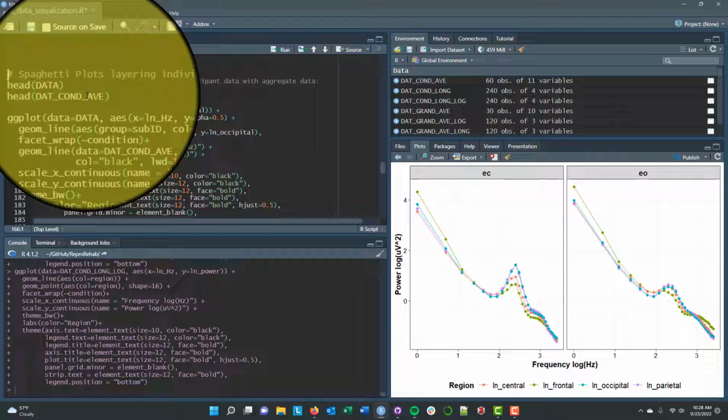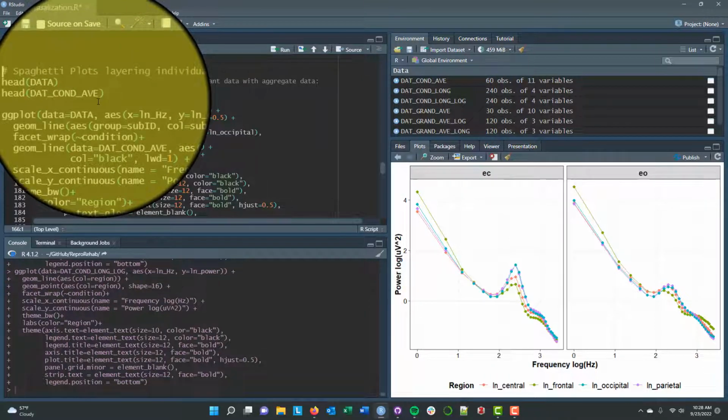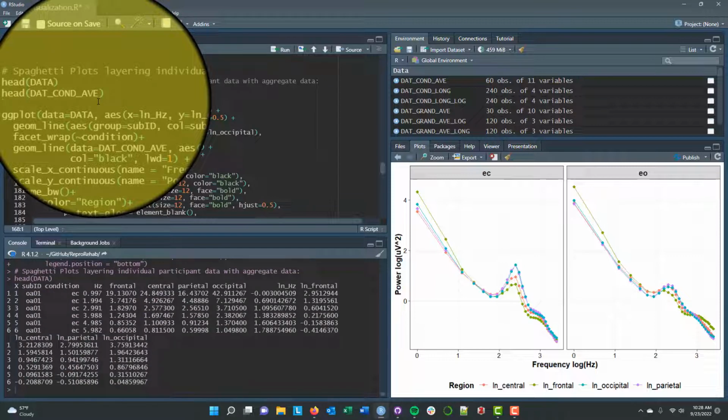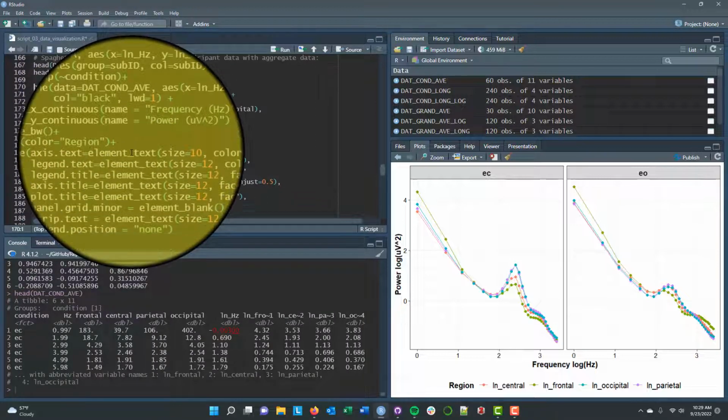If we wanted to take these plots a step further to get a little bit more information, we can create what we would call spaghetti plots, where we're actually going to draw individual participant data and then maybe layer group level data over the top of it. So on line 166, that's what we're going to do. We're going to take our raw data, and rather than getting an average for each condition, like we already did with the dat-cond av, we might want to take this a step further and actually plot individual participant data.